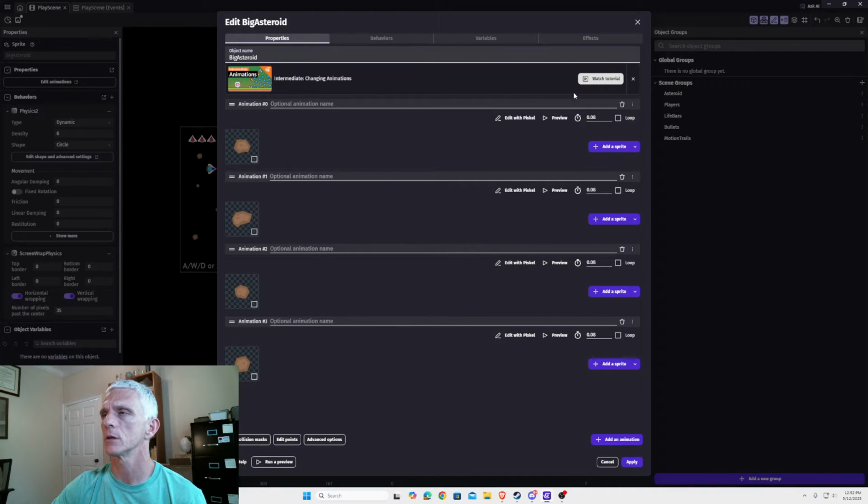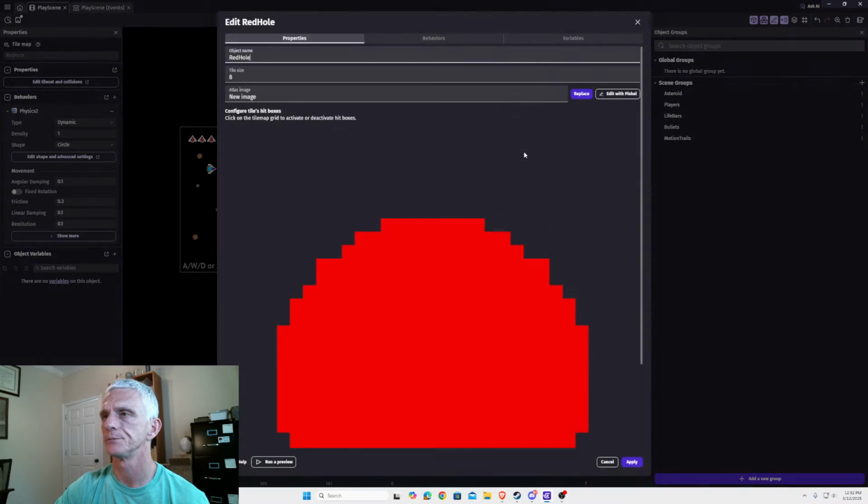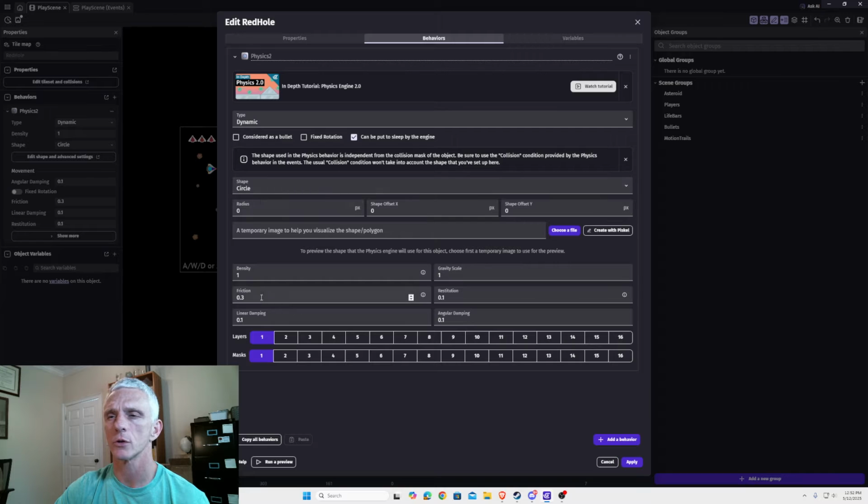And animation. Edit points, edit advanced. Let's do, what kind of behaviors does it have? No variable, no effects, but it does have circle gravity. I think that's what that was. Or it's shaped like a circle. Shape is a circle, density. All right, let me open up mine and compare it. Behaviors, circle, density. Let's change it to 6. Gravity scale. That's what I want to change, but I want it to become its own gravity.